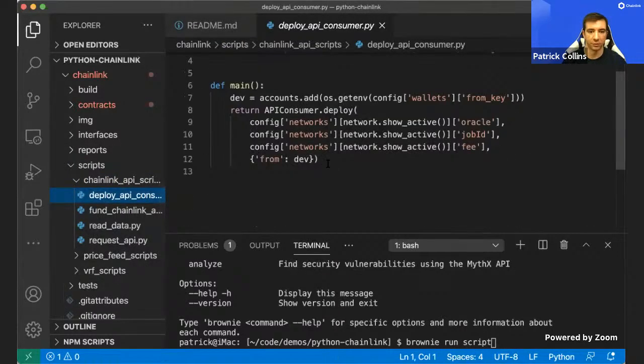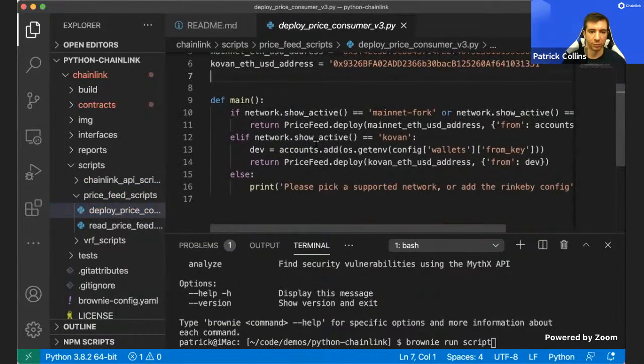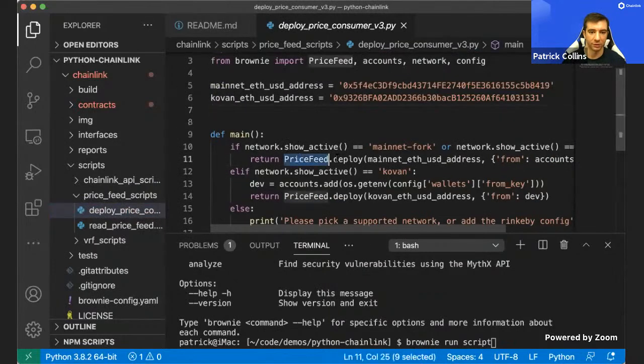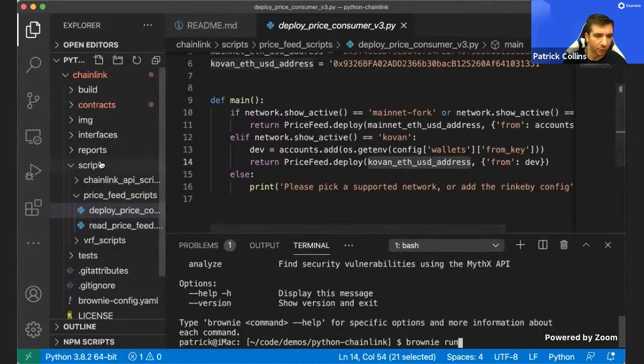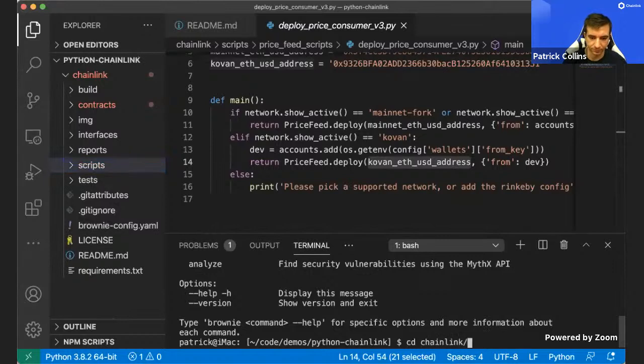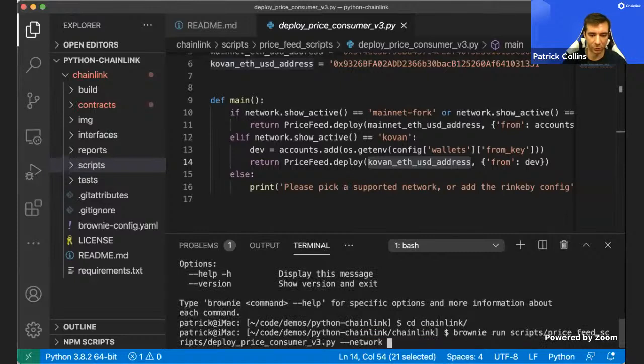We're going to run this deploy script, which you can see is a pretty simple Python script, that's our API scripts actually, which is going to deploy our price feed using the Kovan ETHUSD address. So we're going to do brownie run scripts. Am I in the right folder? Oh, I'm not in the right folder. Brownie run scripts, price feed scripts, deploy, and then we're choosing the network. We're going to do Kovan.